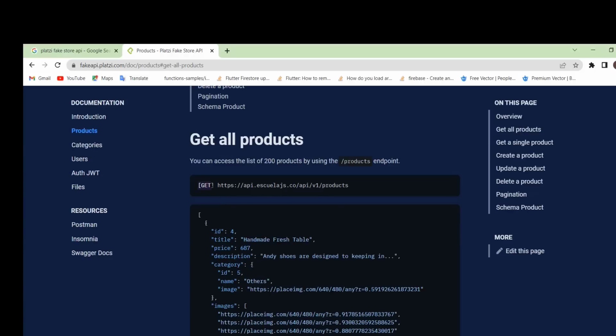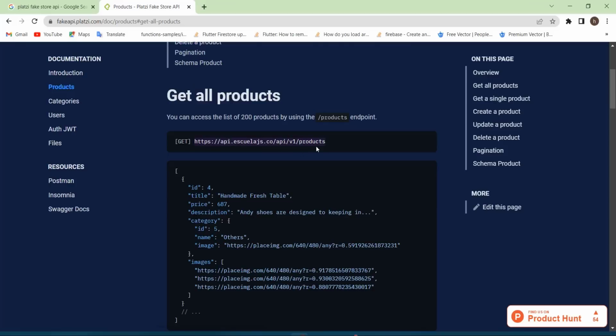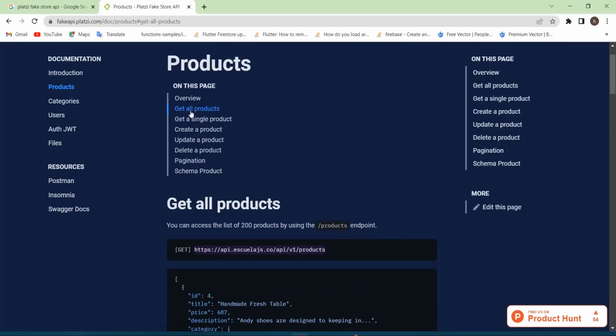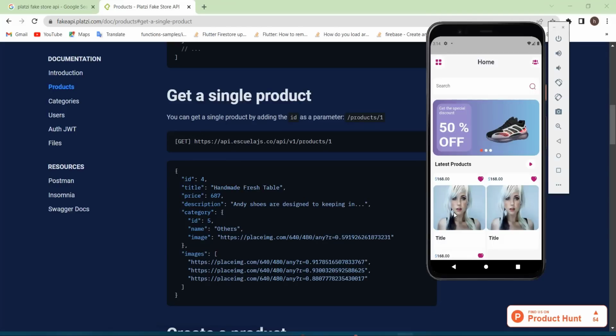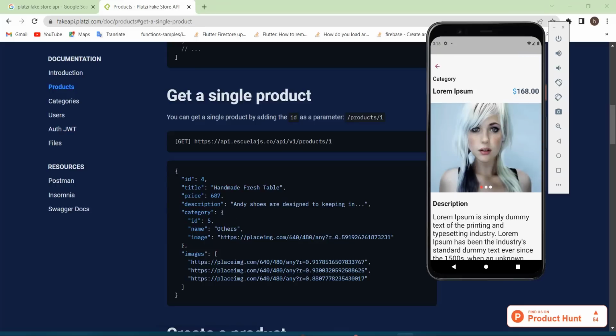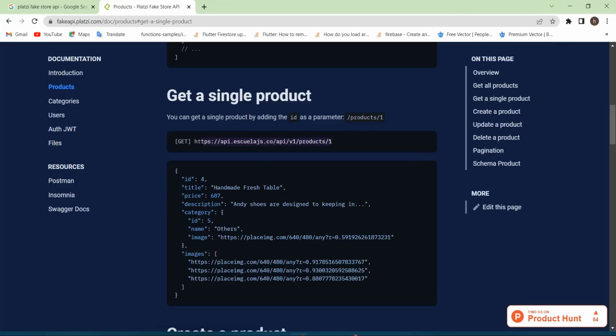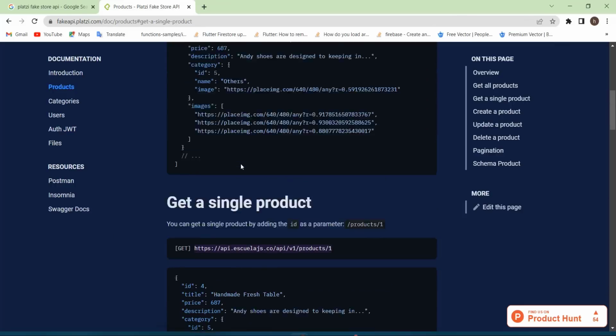The REST API method will be GET, and here's the URL that we will be using to get all the products. For example, if you want to get only a single product, and this will be very helpful in order to show the correct product inside of the details screen. So we're going to use this URL later on.